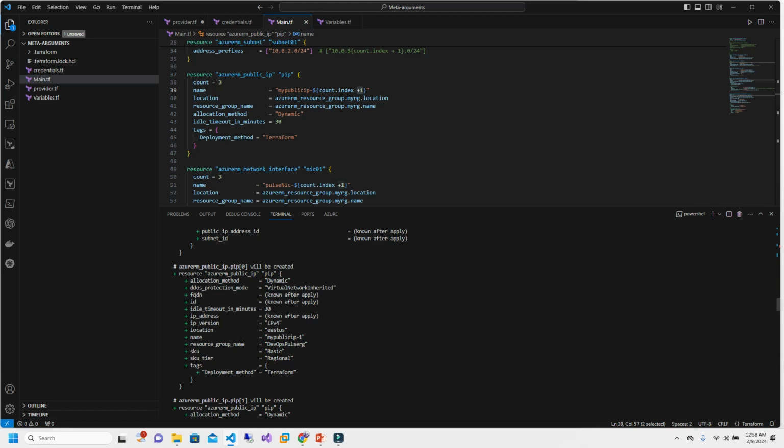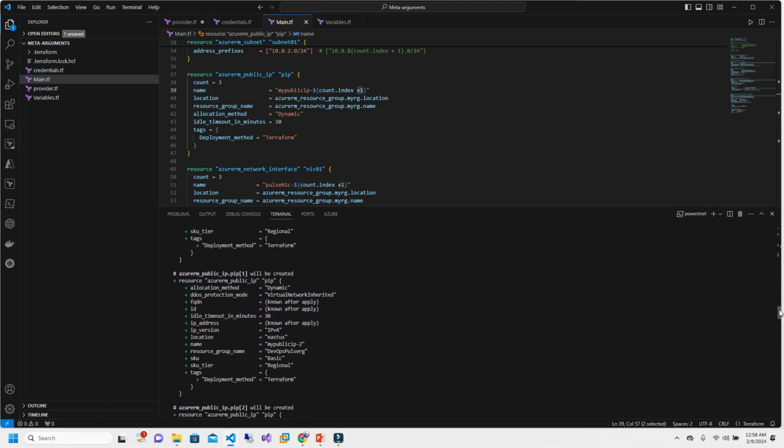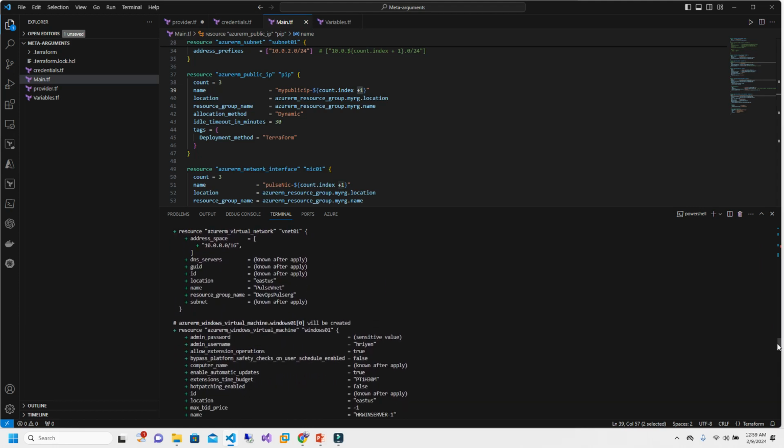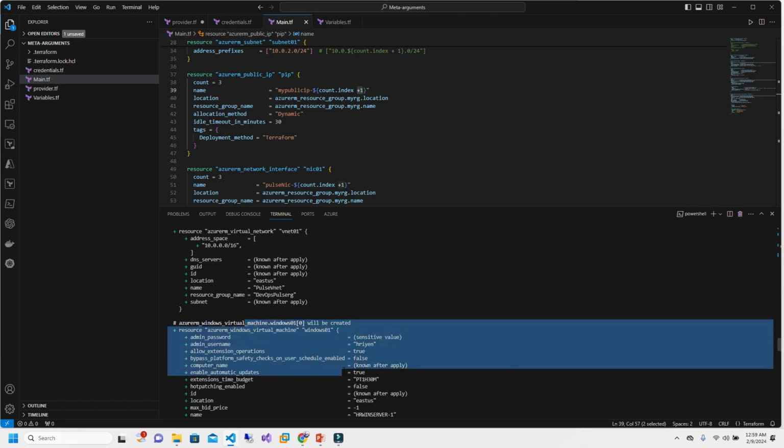So if you see, this is the name you want, the first public IP address. Like that, whatever resource you have defined, you can see everything like a blueprint, where you can see what kind of resources are going to be created at the time of Terraform apply. Okay, so you can check the virtual machines as well.